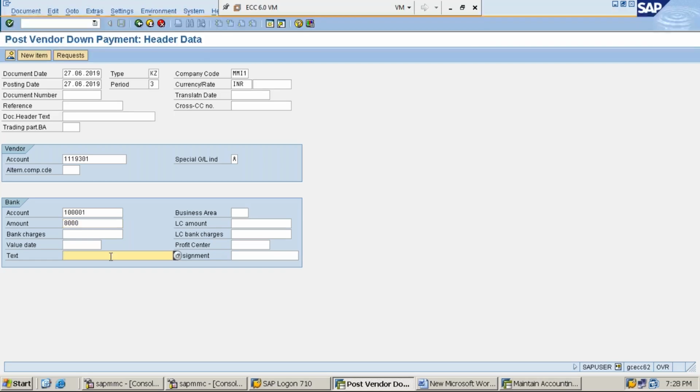Then text. Give the text advance paid to vendor. In real time, the vendor name will be given. Advance paid to vendor. So give the text advance paid to vendor. Press enter.